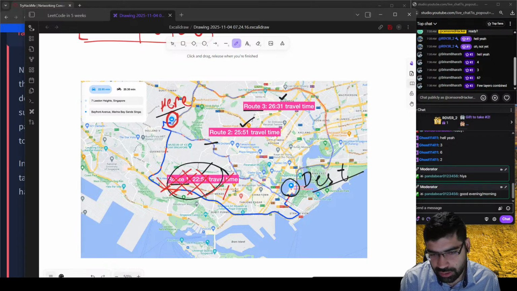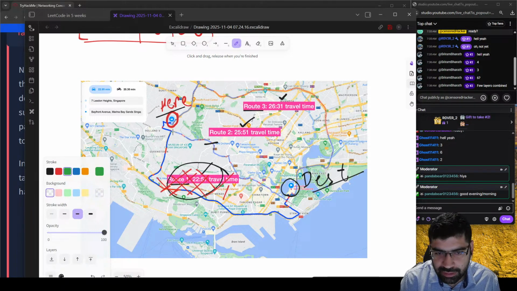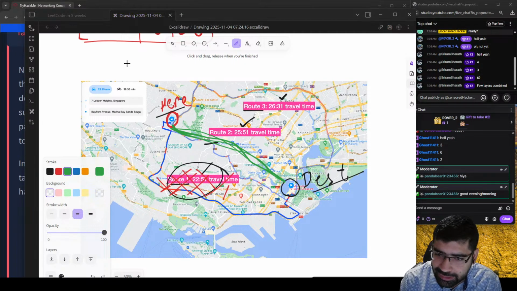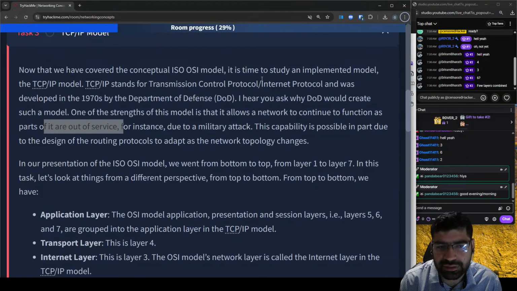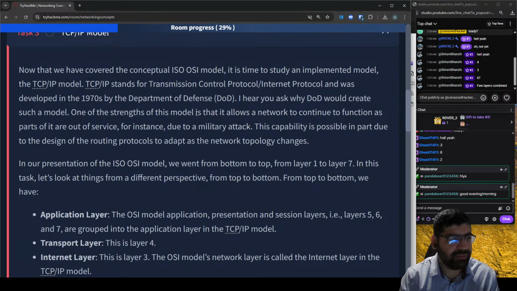So route 1 is not available. Then this model says, hey, route 1 is not available, no problem. Let me find you the next best one, and it does this one, let's say, right? This is your new path. And that's what these layers do. Even the OSI model does the same, because they both are actually the same thing. It's just how they say things.